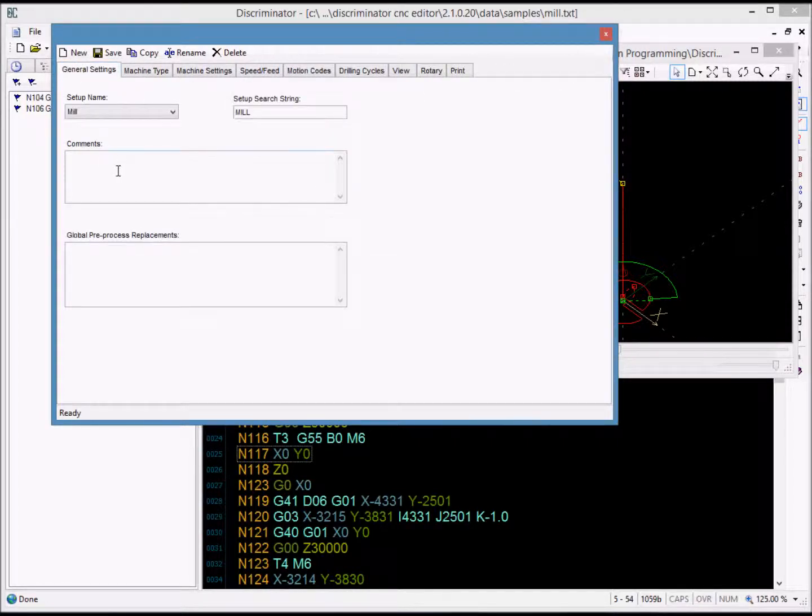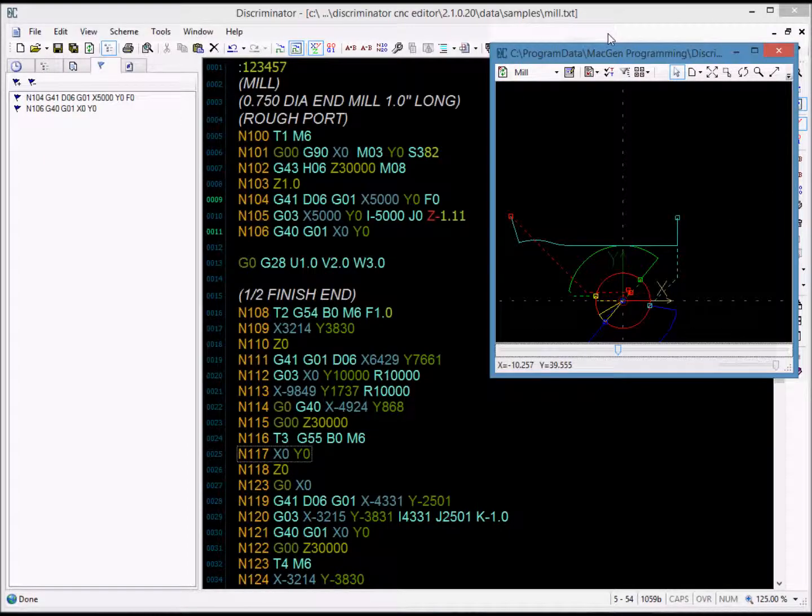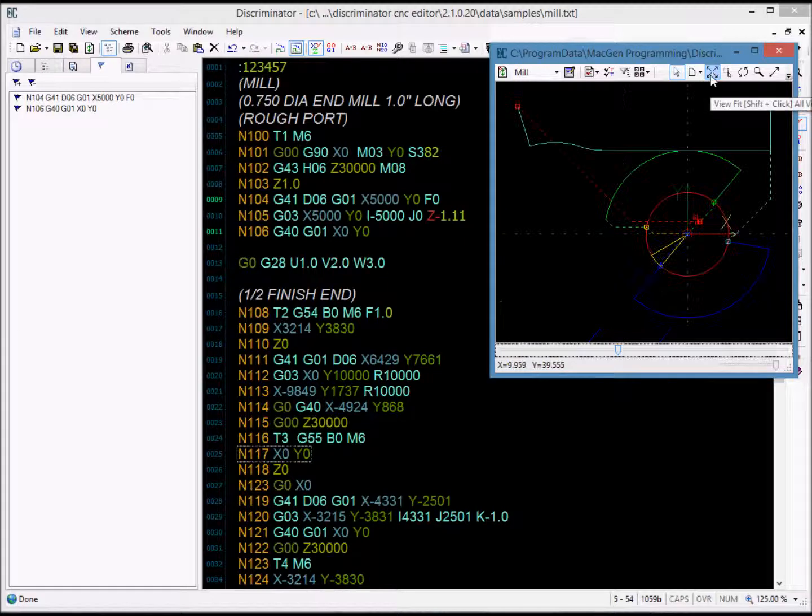In the general area, you'll see where you can have it trigger a particular setting based on some text that it finds when you open a file to automatically choose the right configuration. We can cover a little more of that later. So that's just to get you started with CNC Editor.